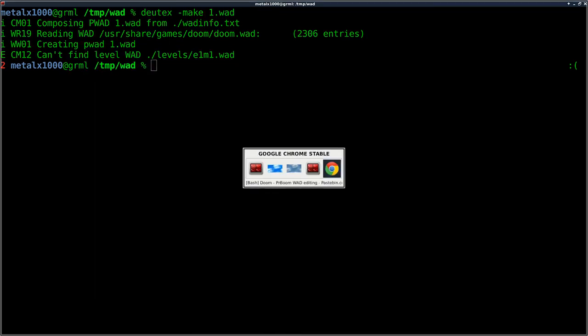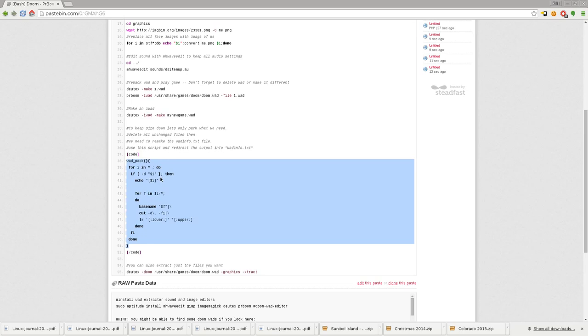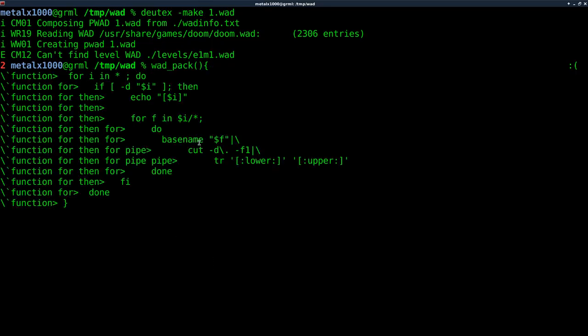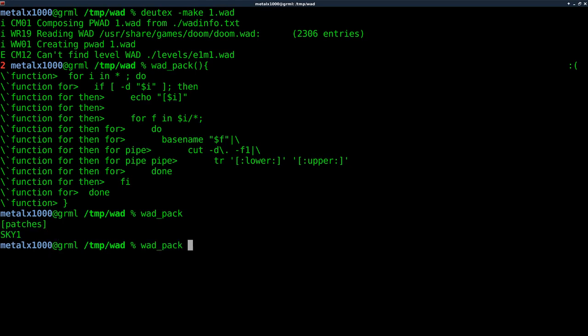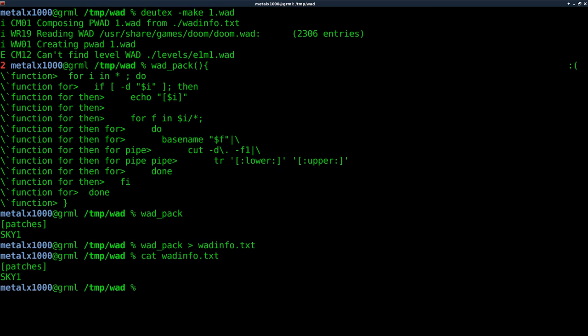So again, as I said, I have a script that I wrote. Check out the description in the video for the link for the notes. And within that, there's this WAD pack function that I created. We'll just copy and paste that into our shell and hit enter. And now if I type in WAD pack and hit enter, you can see it outputs the folders, the category, and what file is available. So all we have to do is redirect that into our WAD info text. Now if we cat out our WAD info text, you can see it's just that. It's saying the category patches and skies.